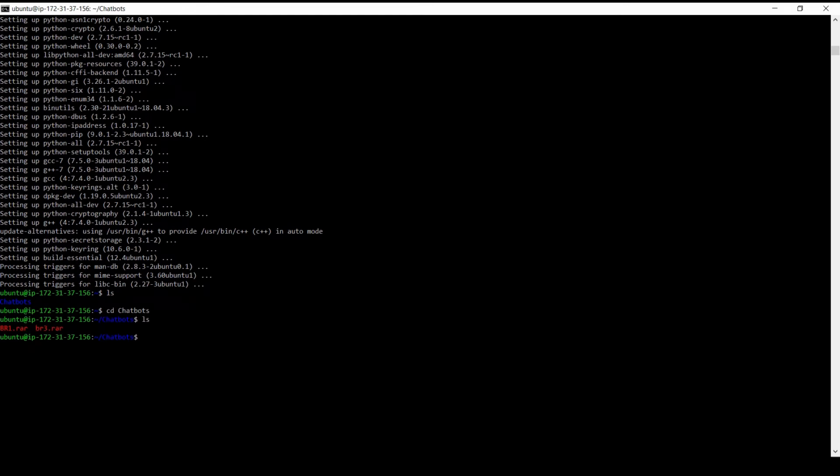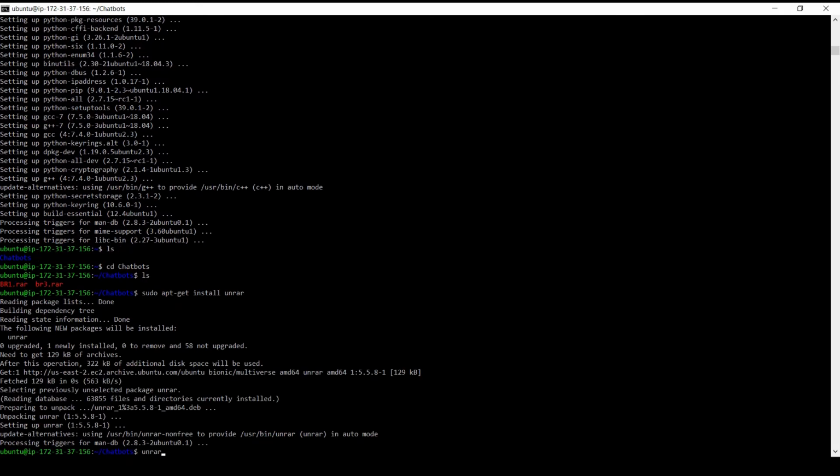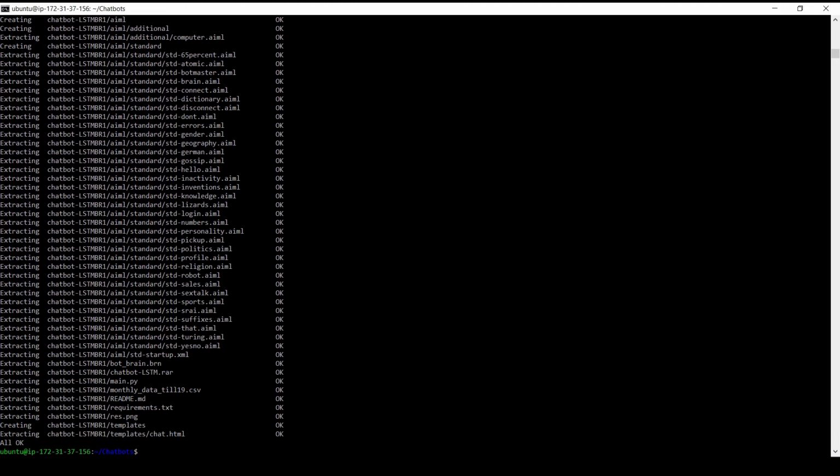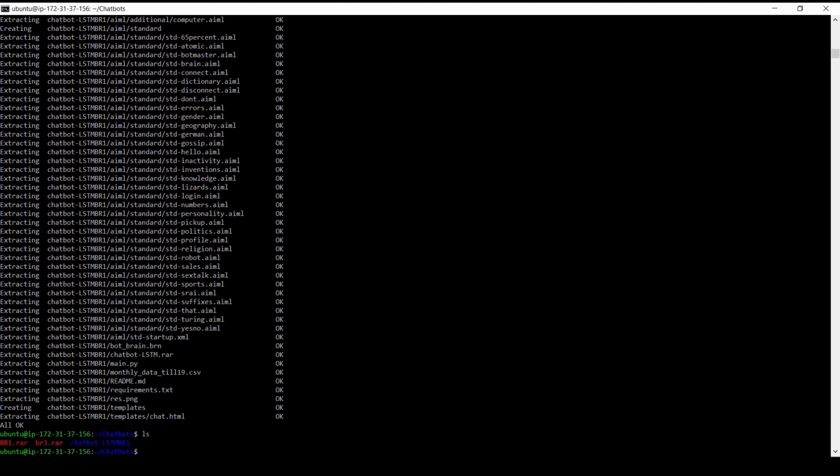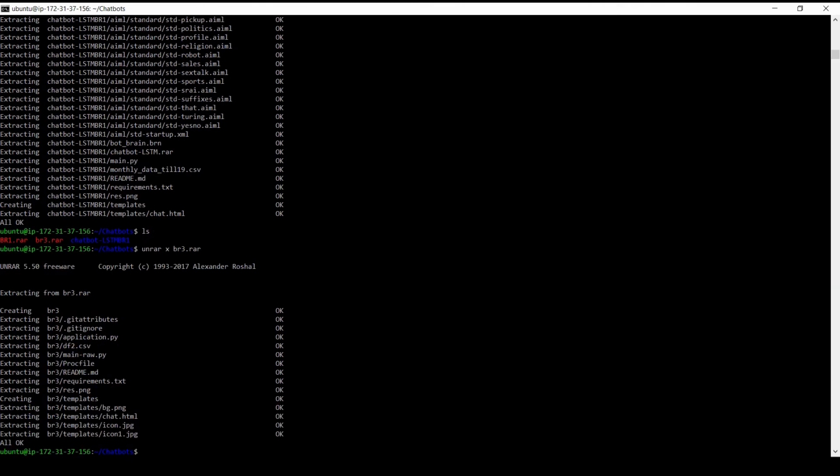These are RAR files. To extract RAR files, we'll be using this code. First we have to install unrar, and then type unrar x and the file name which we have to extract. As you can see, it is extracted successfully. Yes, both are extracted successfully.